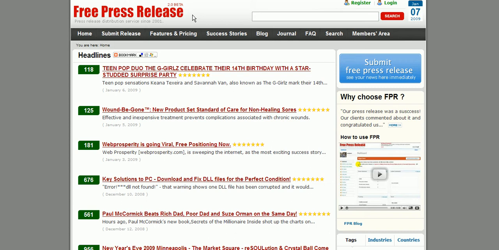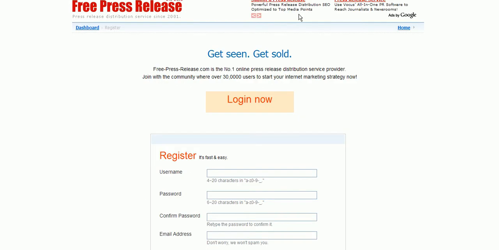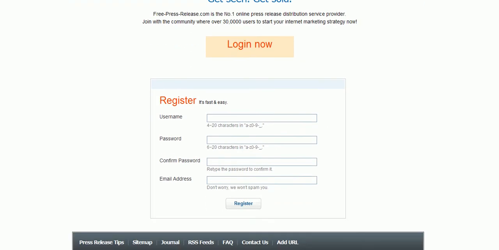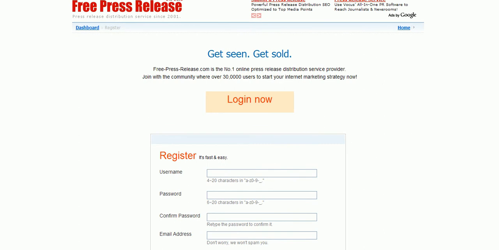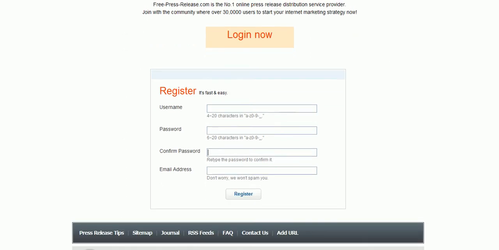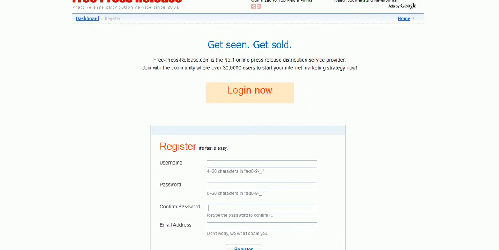So now that you're on this website, go ahead and just click over here where it says submit free press release. So we're just going to go ahead and click on that. And the first thing you want to do is actually go over to register if you have not registered yet. And you're going to just go ahead and put in your username, recommended username, your password, confirm your password, and put in your email address.